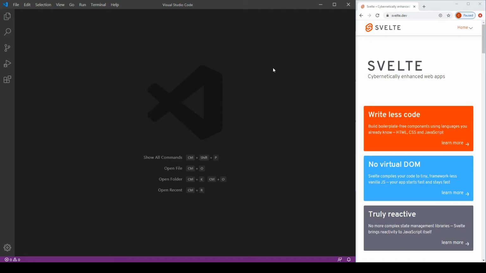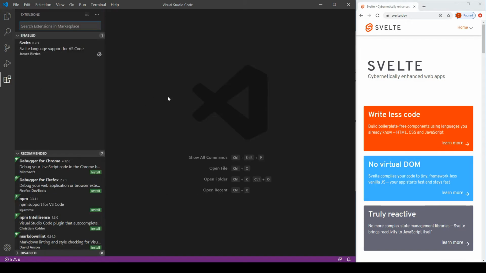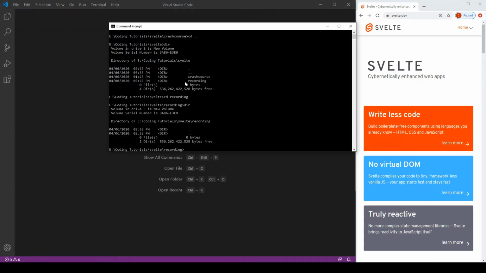I've opened up Visual Studio Code. I've also went ahead and popped the browser here to the right. Before we get started, I want to note that I have an extension installed for Svelte from the extension marketplace that enables Svelte syntax highlighting. It'll make it much easier to read the Svelte code when we start developing. Go ahead and open up a command prompt to the directory that you'd like to have your project in. Next, we're going to use npx degit to get our project initialized.